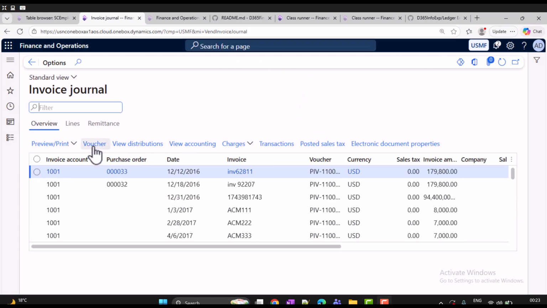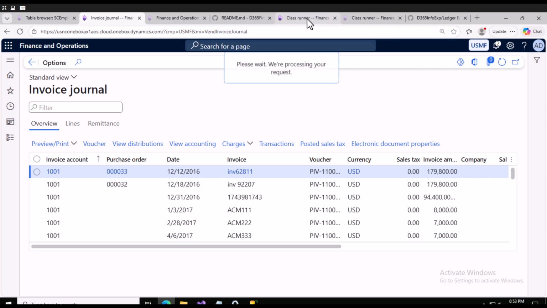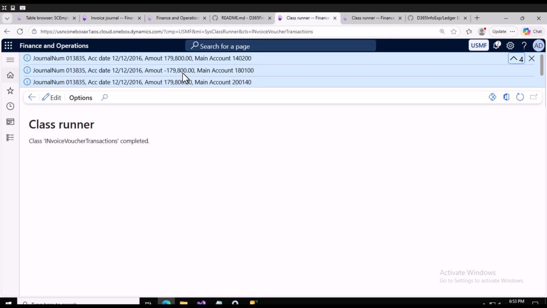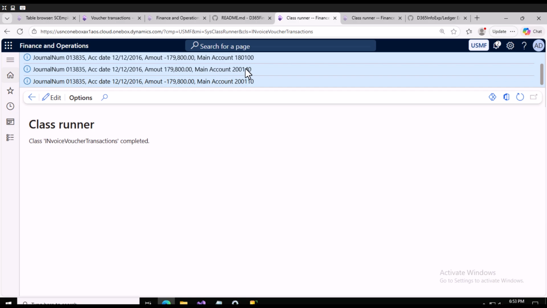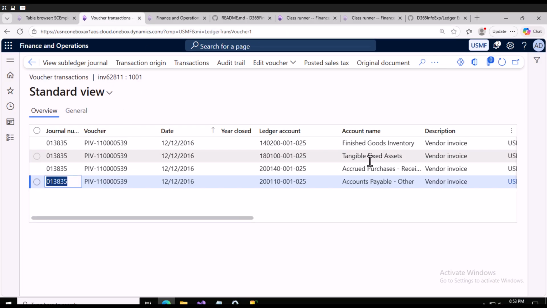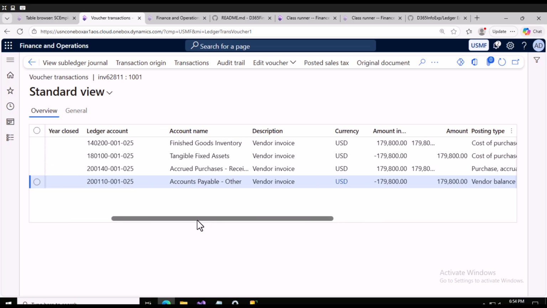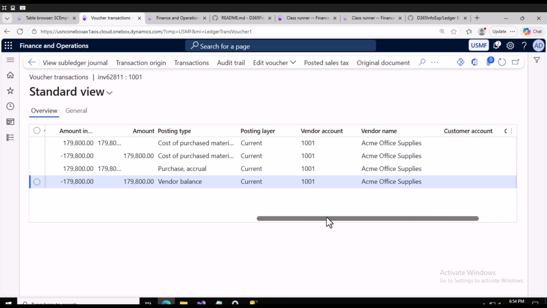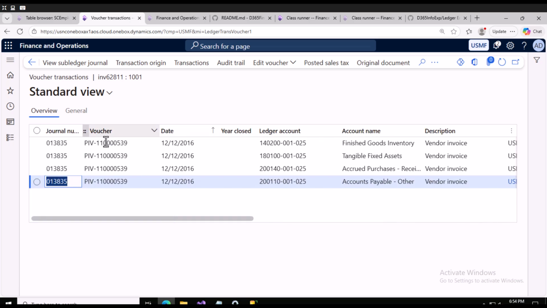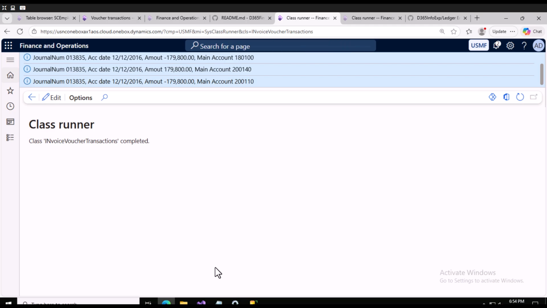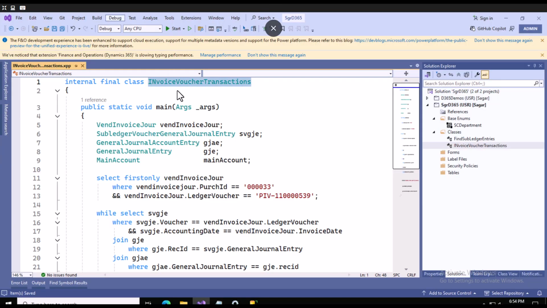The build is completed, and here if you go to voucher and to your enable class, you can see all four entries are available with all the accounts like 140, 180, 200, 200. All the information is available here, and we can see the debit and credit as well, our voucher number, everything. So this is how you can track your voucher transaction. Thank you for watching this video.